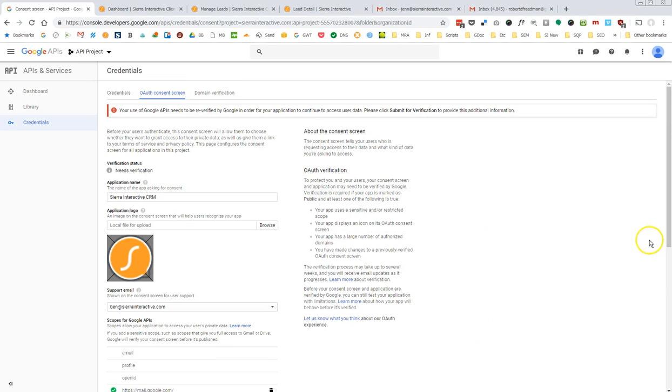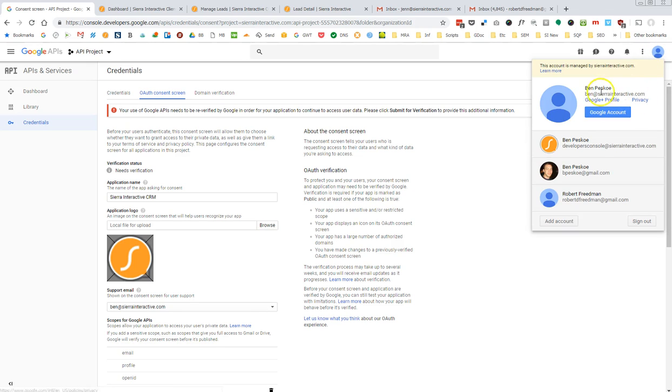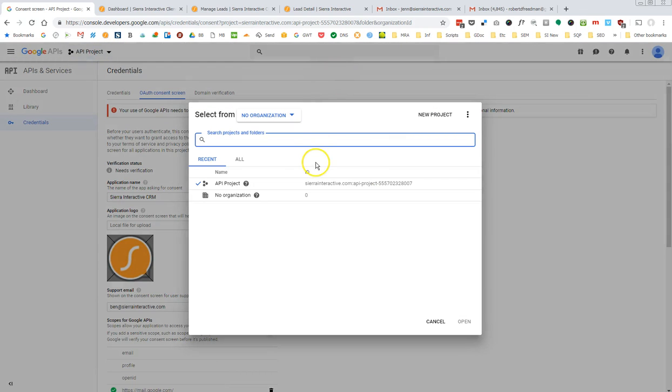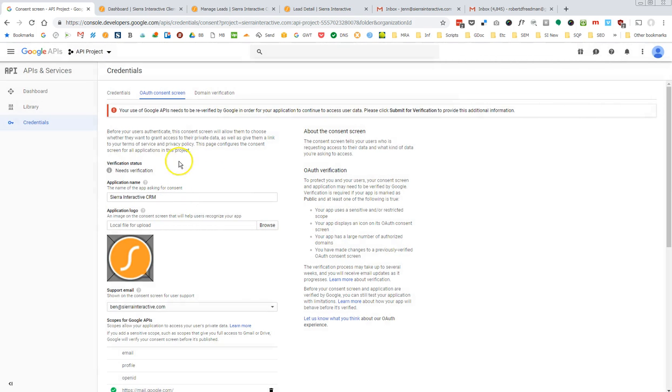The application we're going to review today is part of my Ben at CRMinteractive.com Google account. Within that account, we have an API. We just called it API Project. It's within no organization. And the application name is Sierra Interactive CRM.